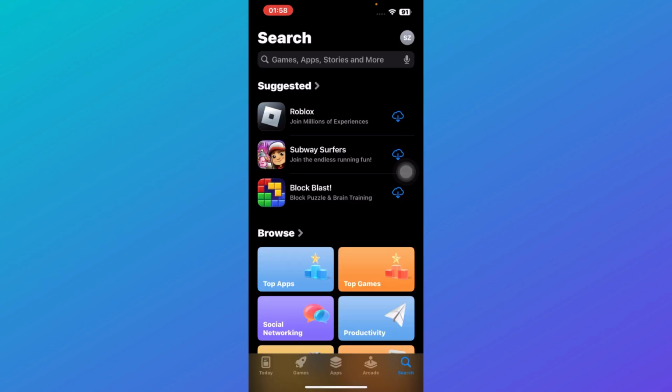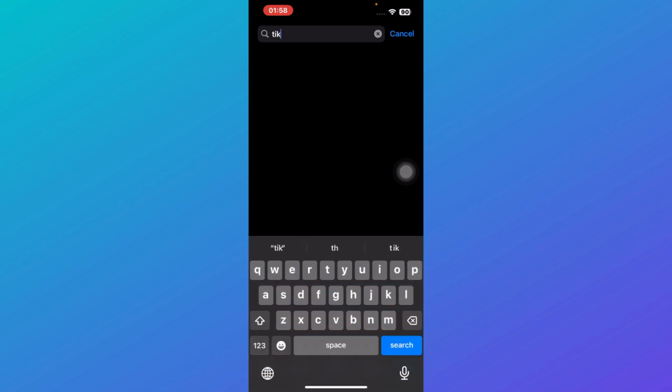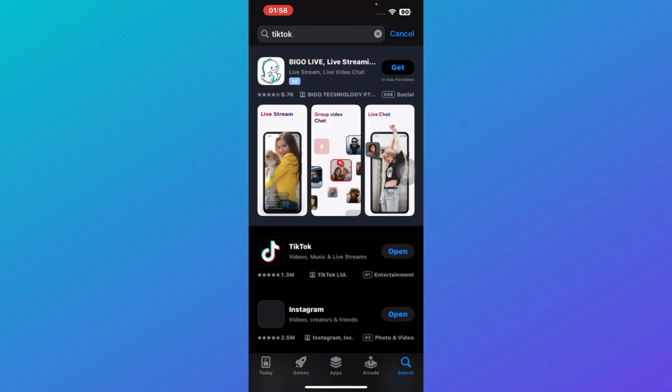Once you do that, you can go back to your App Store and search for TikTok and you'll be able to find TikTok on your App Store. But however, if the issue is still there, you can check for App Store restrictions.